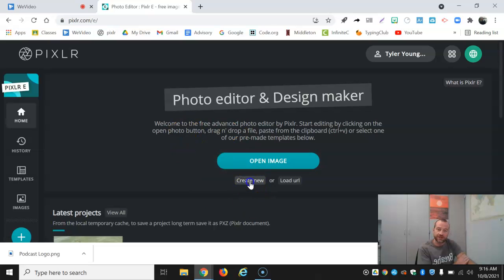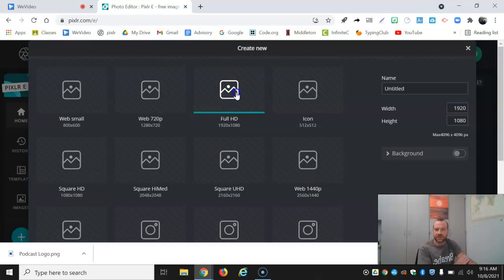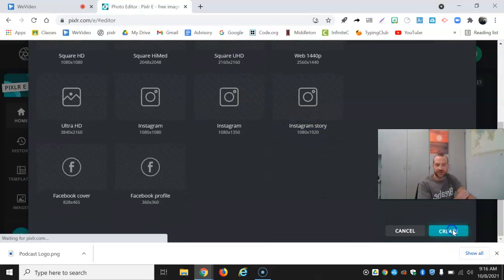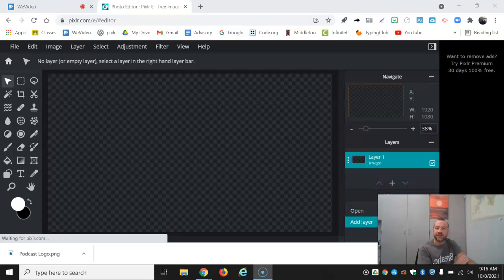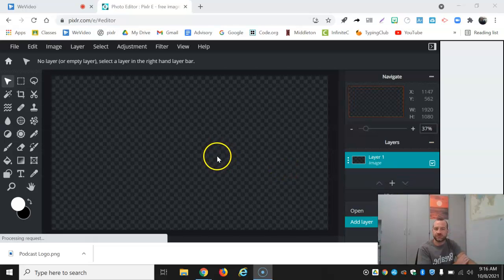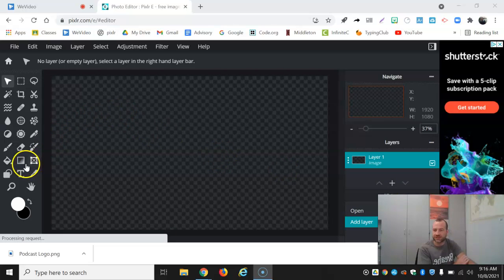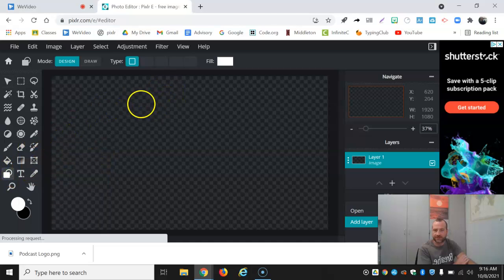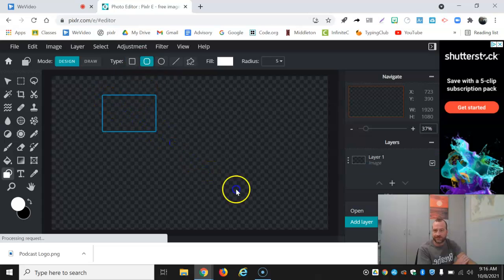We're going to create a new file, and you can leave it as the full HD, and I do have to scroll down to the bottom and click Create. Inside, just a few things that you might want to do. I like to use a shape as kind of the backdrop. Now I'm going to choose a rounded rectangle because I like the look of that. I can draw my shape in here.